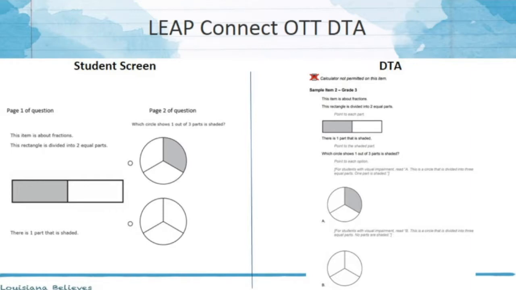The first thing you'll notice is it tells the TA this is not a calculator item. The second thing is it's telling you where to point and what to point to. For example, if I was the TA, I would read this as the item is about fractions. This rectangle is divided into 2 equal parts. And then below that it says point to each part. So I would take my finger and point to the gray side and then the white side. And then I would say there is one part that is shaded. And then I'm going to point to the shaded part because it's telling me to point there.